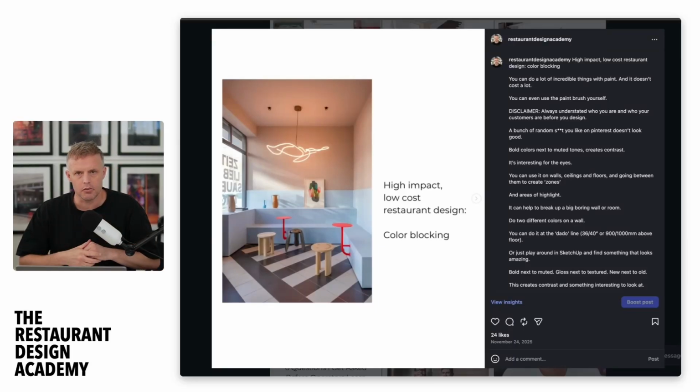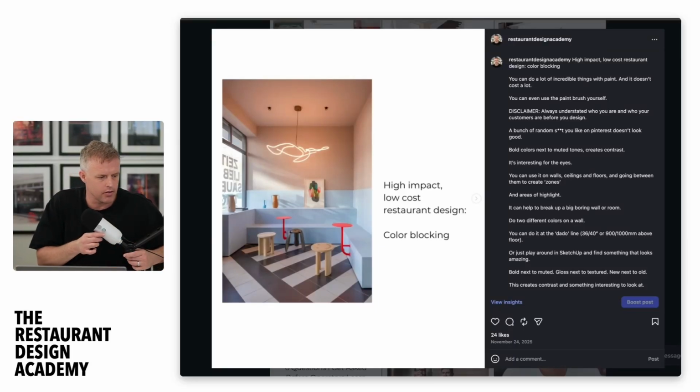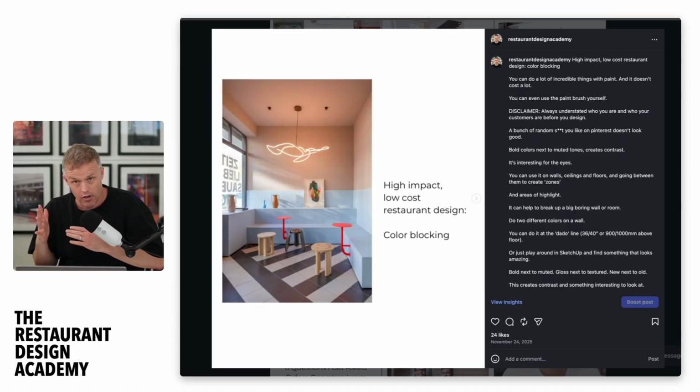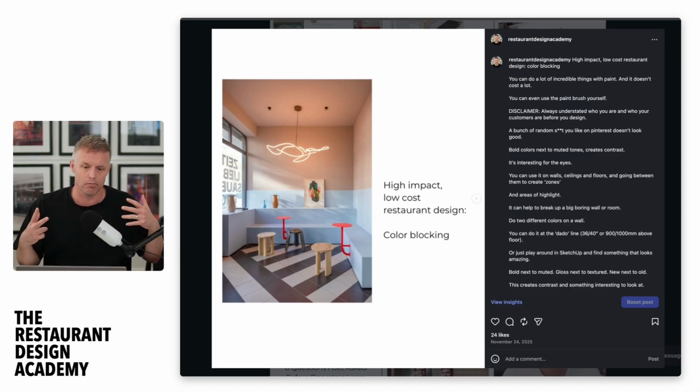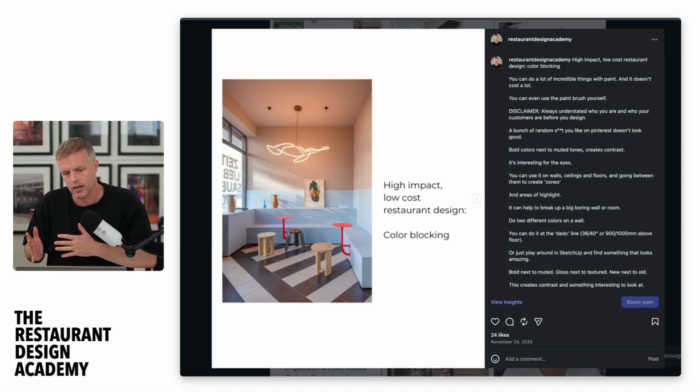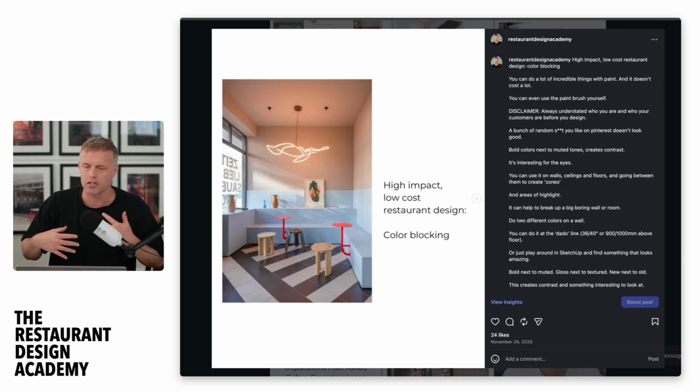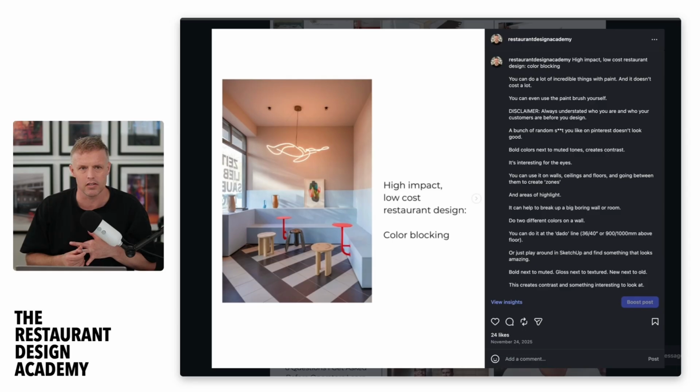Hey, so I just want to speak to you about color blocking in restaurant design. What this is about is finding an effective, cost effective way to design parts of your restaurant that look impressive. They bring your eye to certain areas. They can divide up the space, but using paint, which is a really cost effective material. It's flexible. And I've used this so many times across the different restaurants, cafes, bars I've designed.